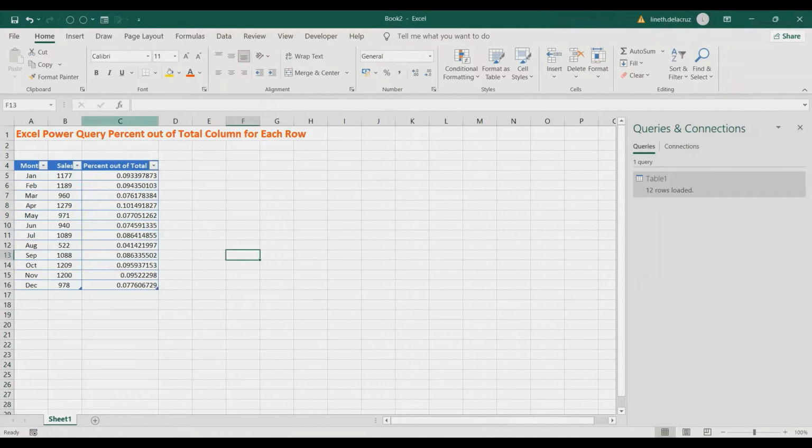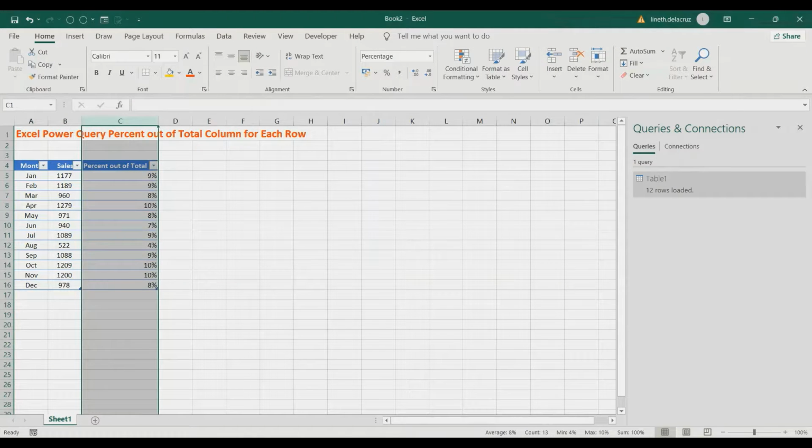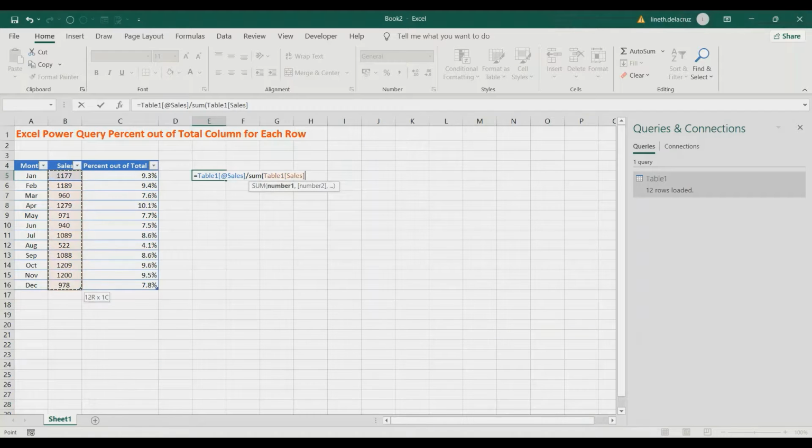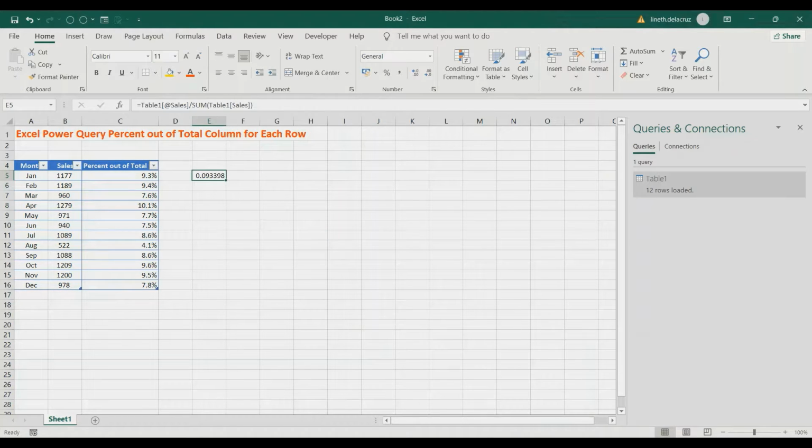Let's fix this percentage, and let's check it manually. So it's going to be each row divided by the total of the sales column. Okay, that's it, and it's going to be the same. Format it, copy and paste it, and let's arrange it properly. The two of them are going to be equal.